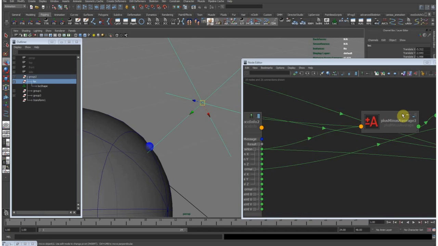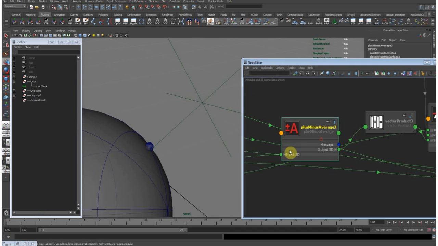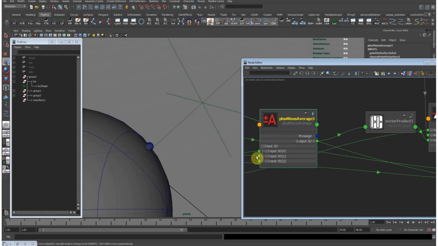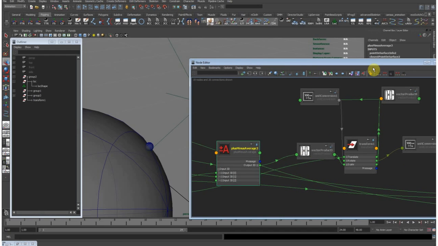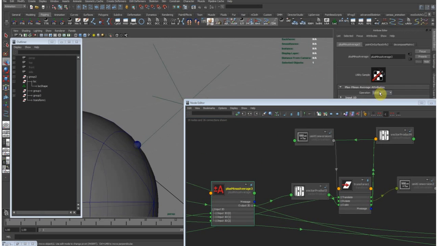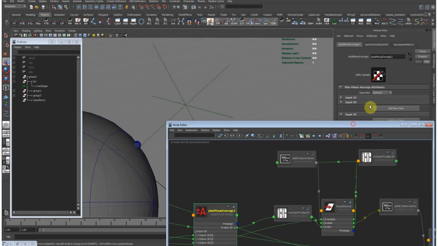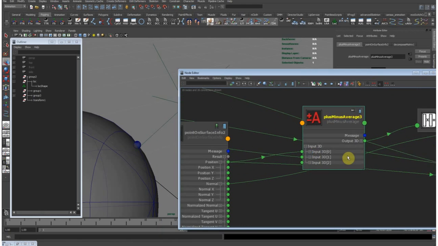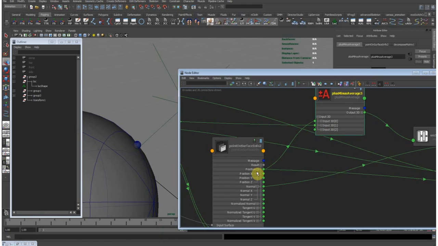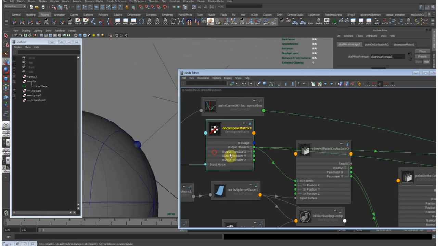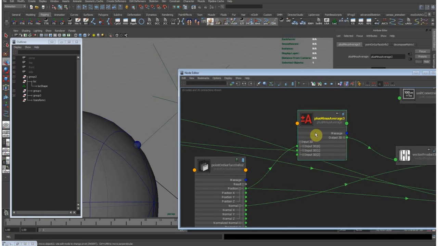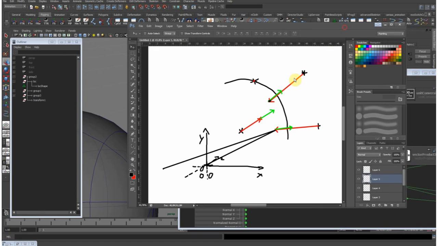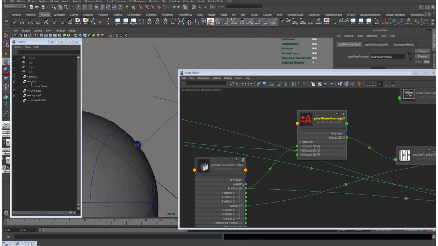So I'll show you here. It's easy using a plus minus average node, using the 3D input port, setting the operation to subtract. And you can see here I'm subtracting the driver point from the surface point. So it's exactly what we did here. This is the surface point, and I'm subtracting the driver point from that to get this vector. So this is the right way.